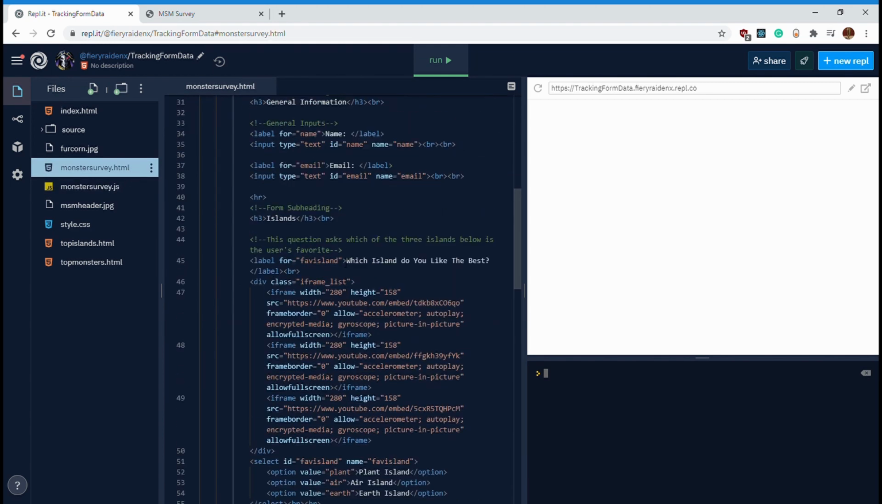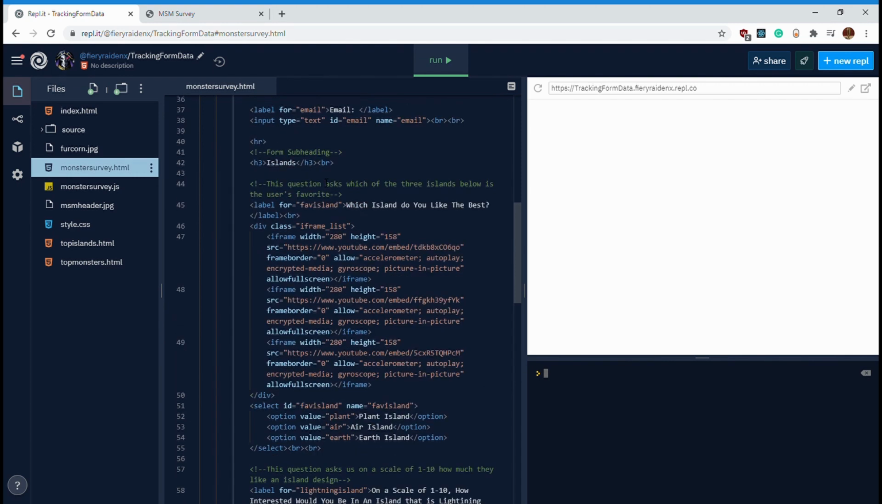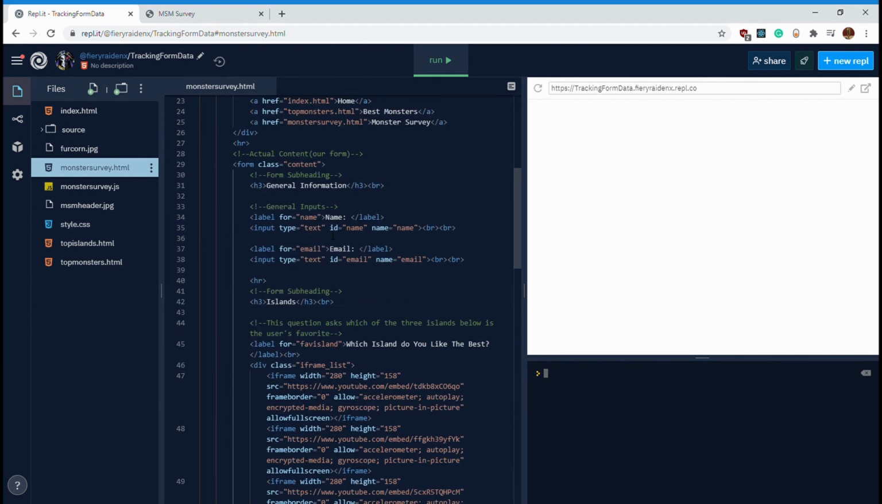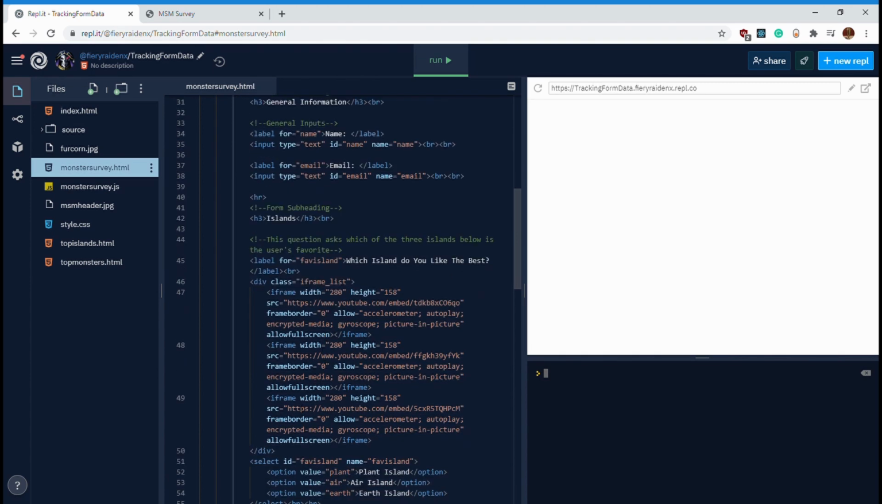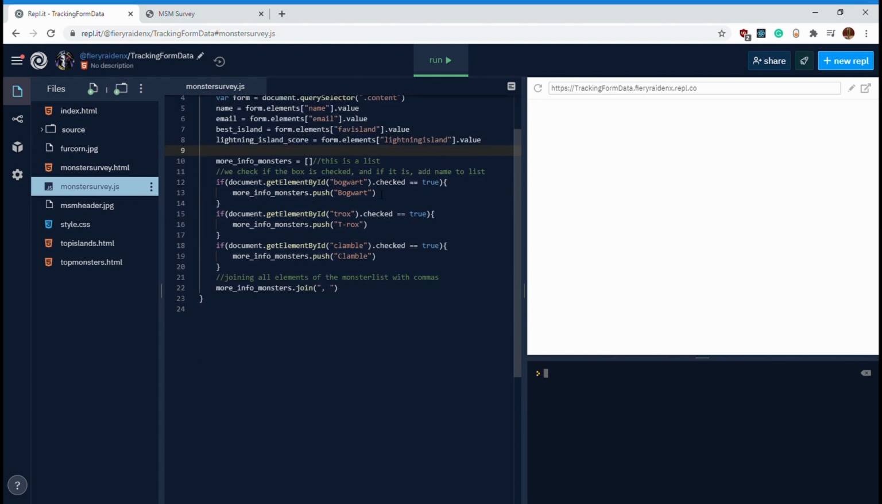So if you go here, let's see, where is it? Where do I ask for the name? Right here. See, ID name, ID email, ID. Where's the ID for this? ID best island, right? These all correspond to whatever is here. Okay, so this is how you get all the input from the forms, right? So we basically set these variables equal to the value of whatever element this is, and these are all inputs, right? This last one is a bit more complicated, and also gets into something called string manipulation.